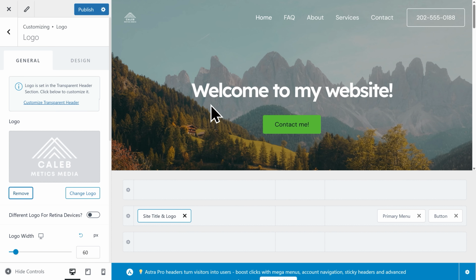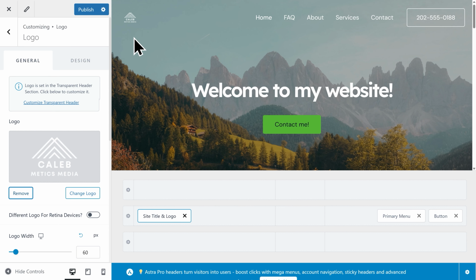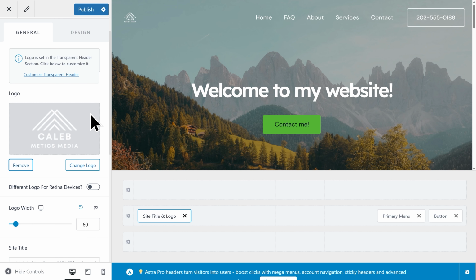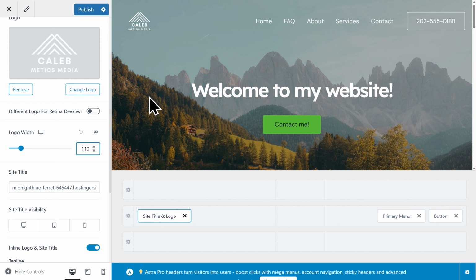Now you'll see my custom logo appear here on the top left, but right now it is really small and hard to see. To fix this, let's go down and find the logo width slider. I'm going to set this from 60 to 110. Now that looks a lot better here.